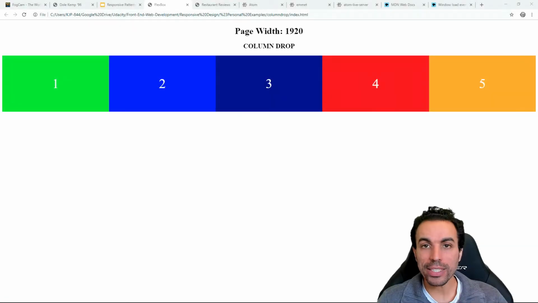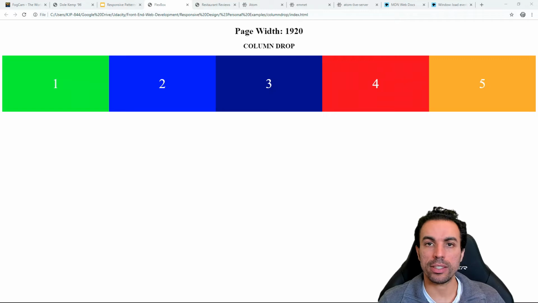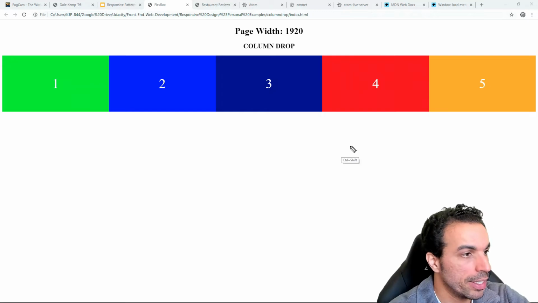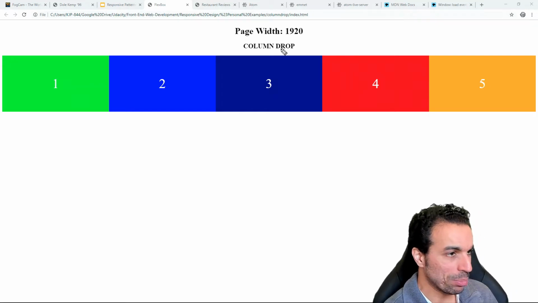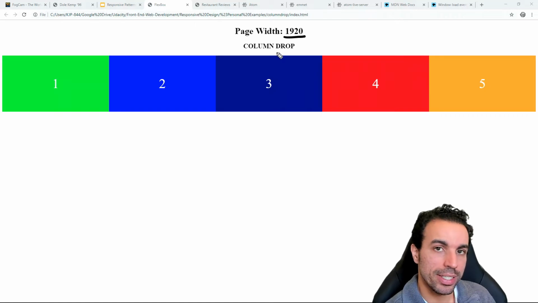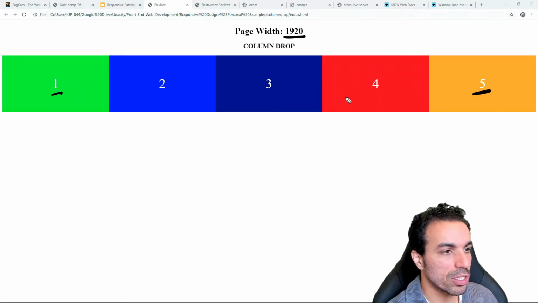So what's the best way to learn column drop? It is to implement it. So what will we implement today? We implement this website today, as you can see here, okay? This website shows the whole viewport with a width of 1920 pixels, and each box here represents a column. So we can say that we have 5 columns. My viewport shows me 5 columns from 1 to 5 here with different colors, okay?